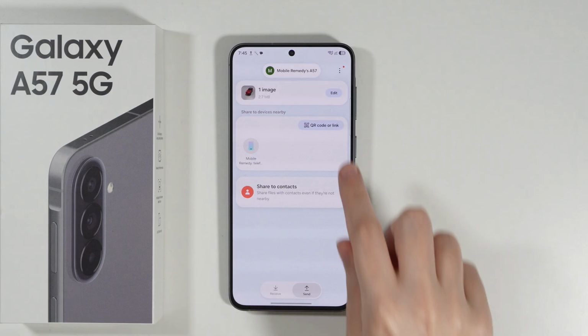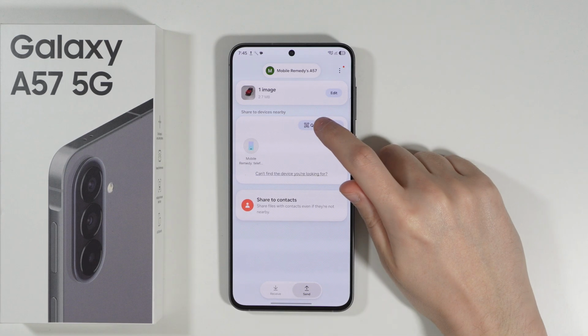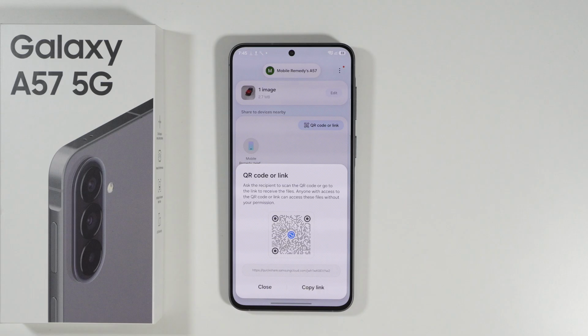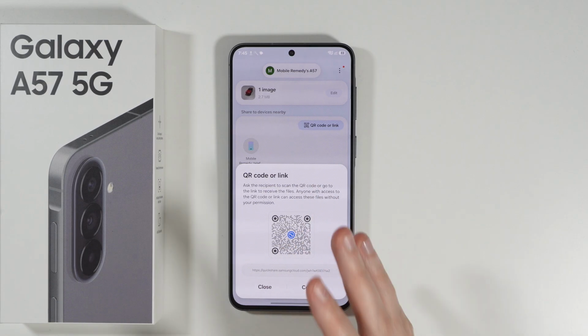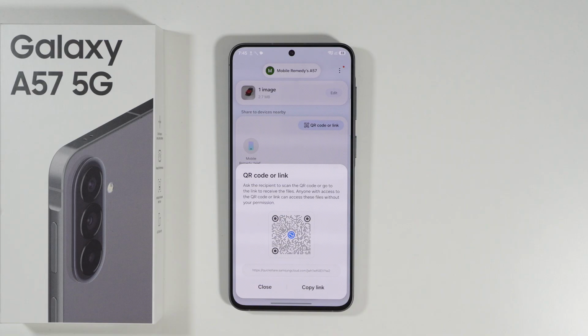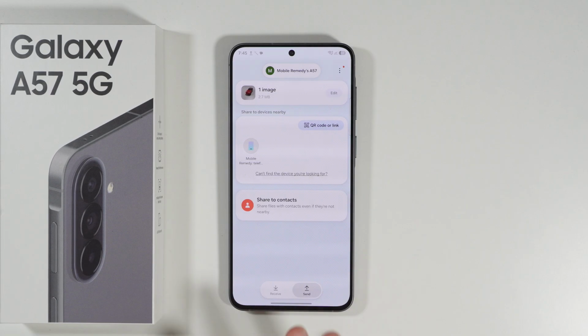Also, you can generate a QR code or a link that we can use instead. So you can scan this QR code, or the other device can generate this QR code, so you can scan it on your Galaxy A57, so you can download the link from the Quick Share website. And that is pretty much it.